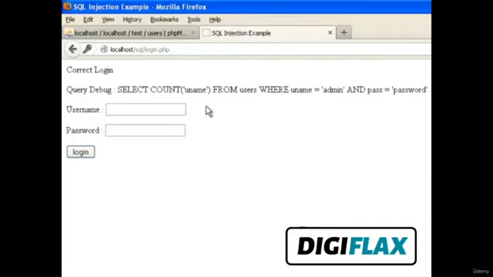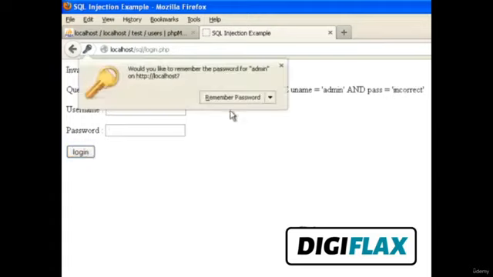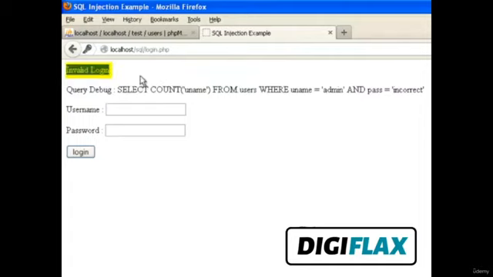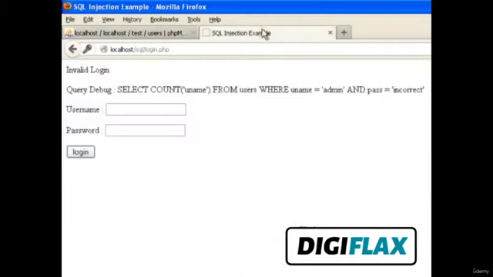Now let me give a wrong username and password. Let's say admin, and in password let me write any incorrect password and click on login. So here it says invalid login because I have given the username admin, but I have given the password as incorrect. So it checks whether this pair is matching or not.